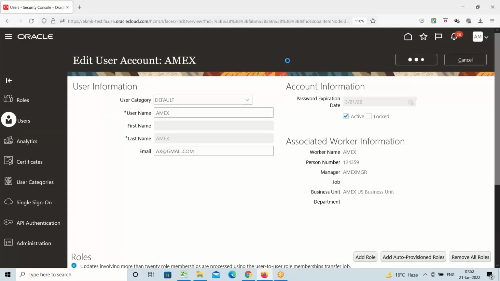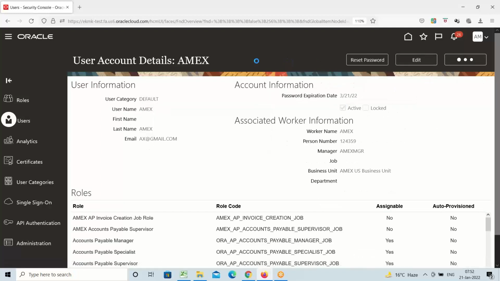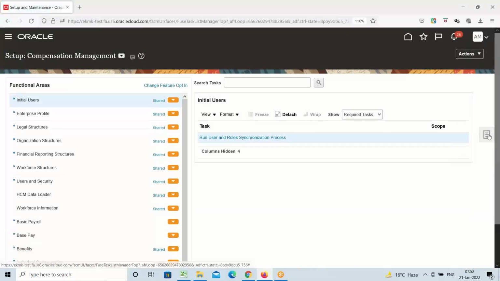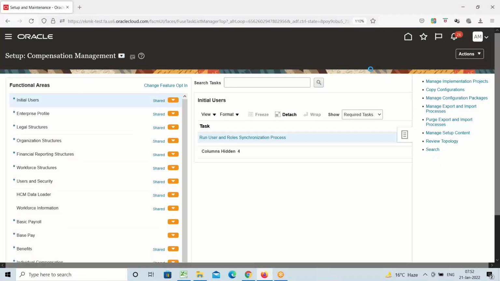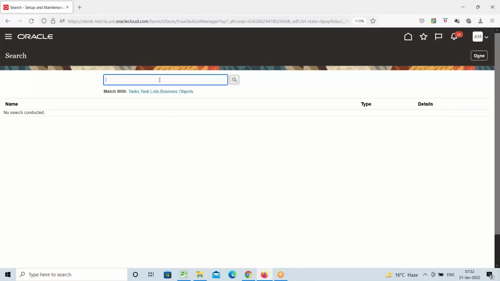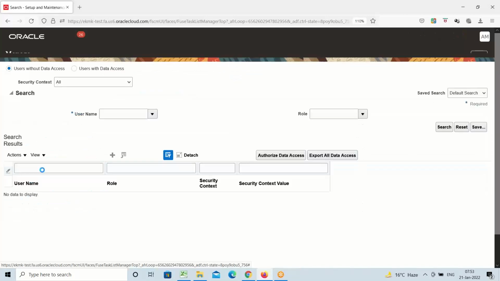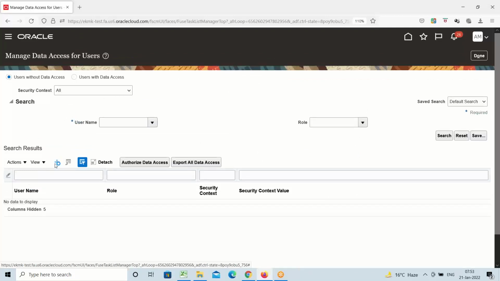Just now we created the budget, right? The same budget we have to assign to these two roles. This user requires access to the budget through budget roles. To do that, go to the task called data access for users. Click on setup and maintenance, the task list, search, or you can navigate to project. Data access for users. Manage data access for users. Create.